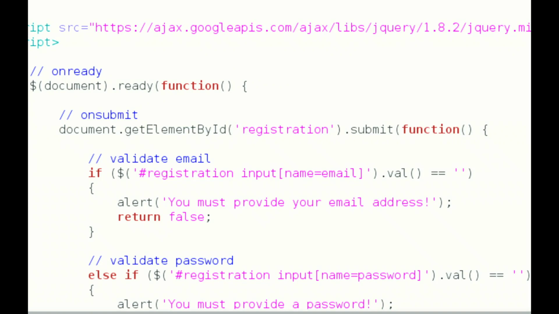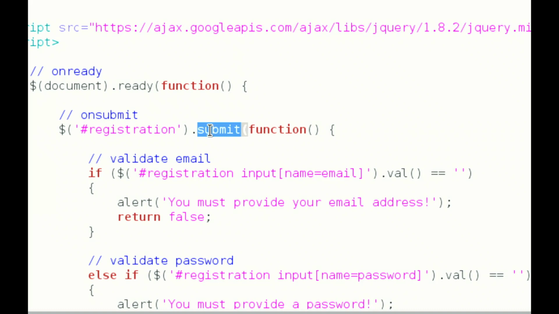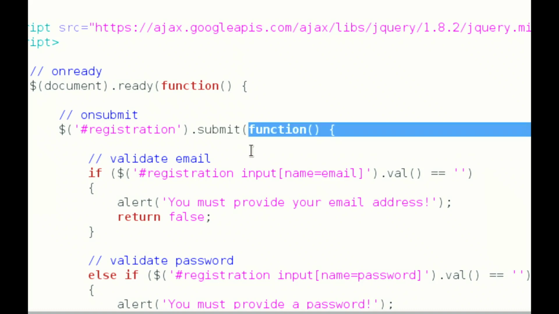Why do people like jQuery? Well, because it's shorter to type. But that's all it is. It's the same idea. Get me the tag whose ID is registration. And when that tag, which happens to be a form, recall, is submitted, go ahead and execute this code.